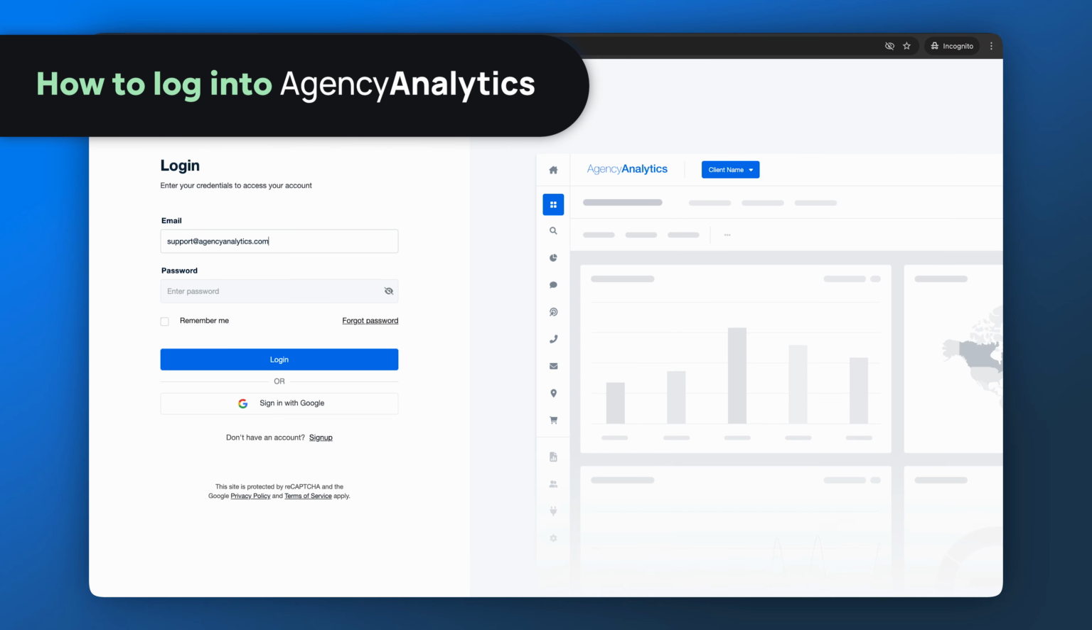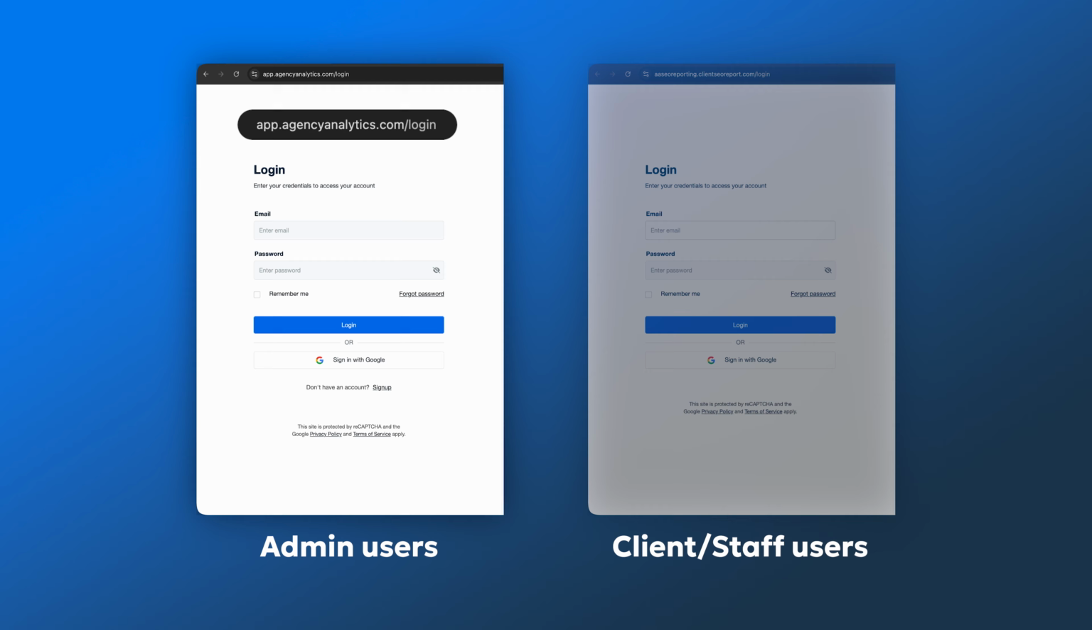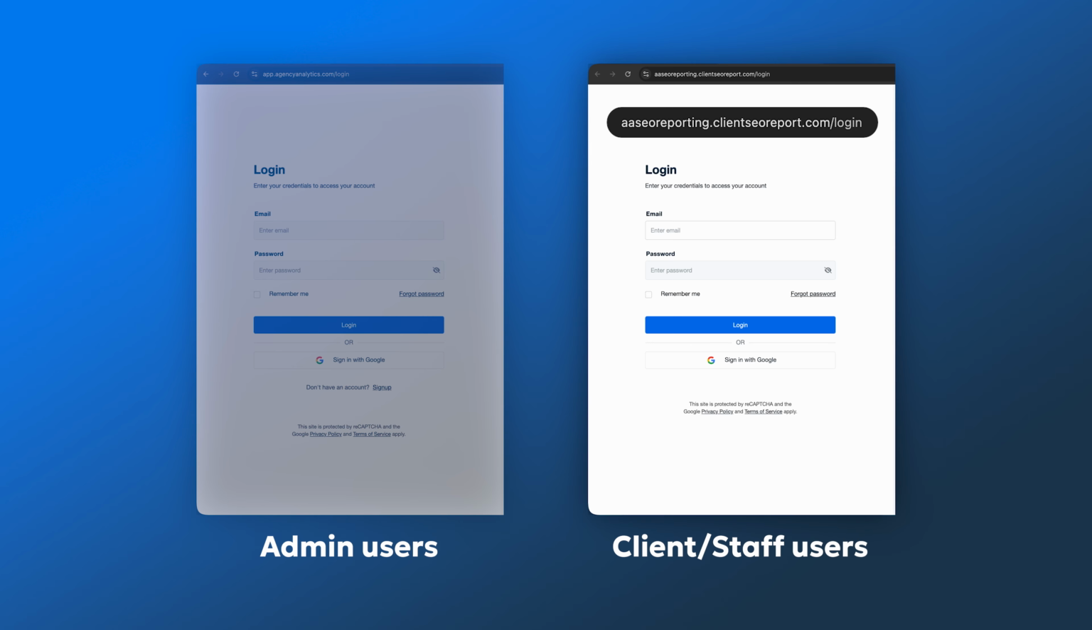Need help logging into Agency Analytics? Follow these steps and you'll be inside your dashboard in no time. Admins log in at app.agencyanalytics.com. Clients and staff log in through the agency's white-labeled custom URL.